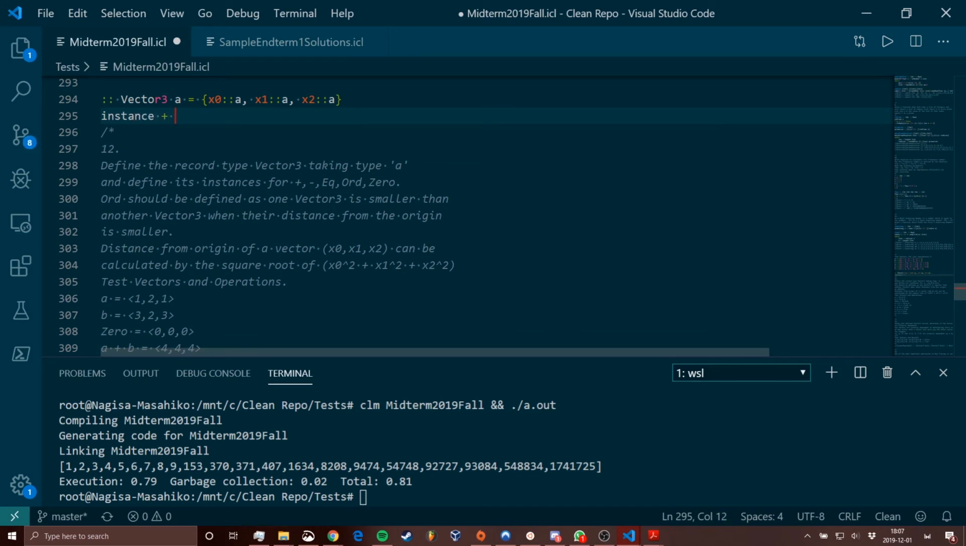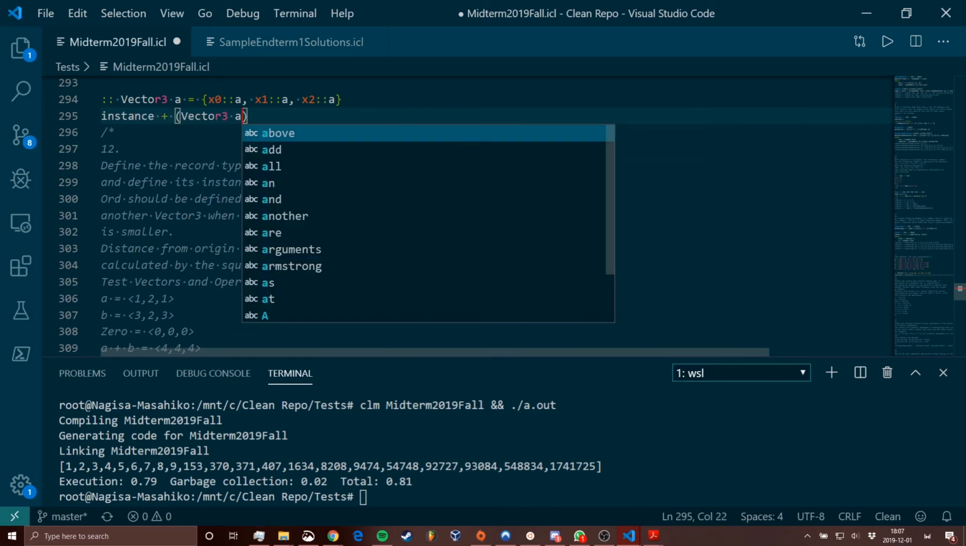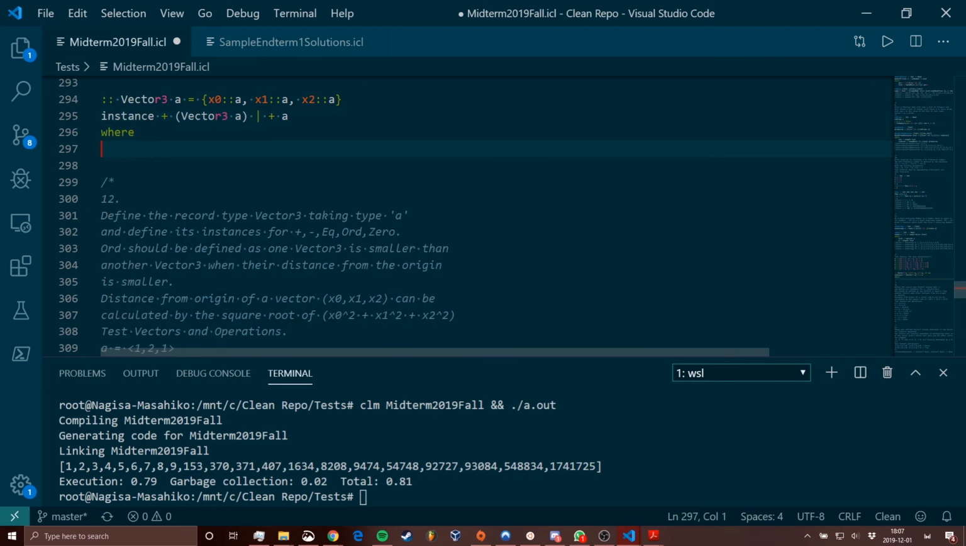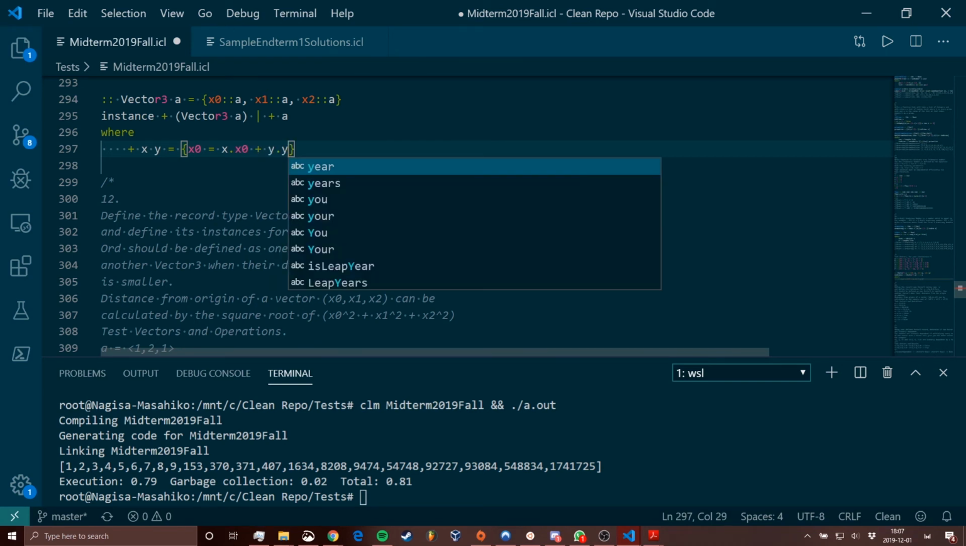Instance plus on vector 3 A. Actually, I'm going to copy paste. Equal, or, zero, minus, plus. Okay, cool. Where plus, given that we have plus on A, plus x, y, so these are two vectors, we need to make a new vector where x0 is equal to x dot x0 plus y dot y0.